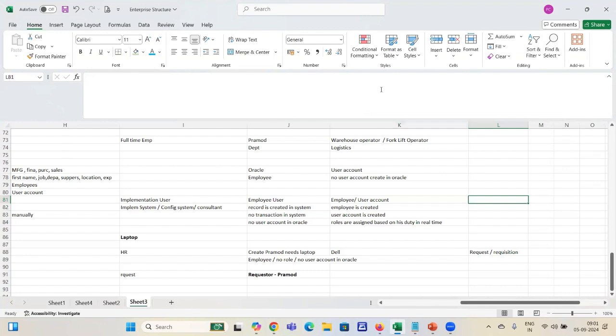Yes. Okay, there might be one more scenario. Praveen, sorry for the interruption. The implementation user, you said, is the implementation and configuration system consultants, like you and me, correct? And this user will have all these access roles assigned and the user account created in Oracle. Everything will be there, right? So what's the difference between the implementation user and the employee or the user account?